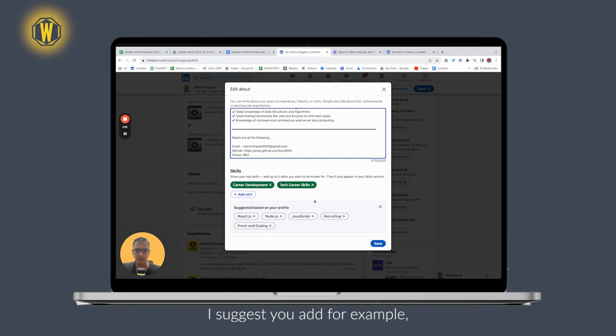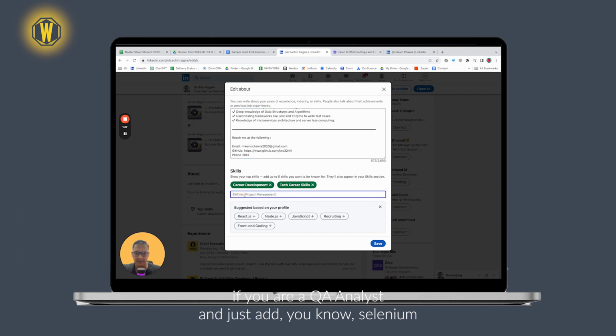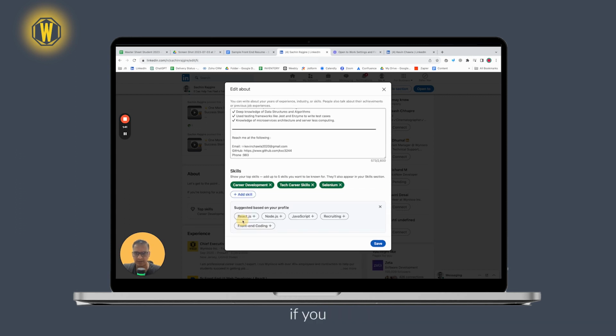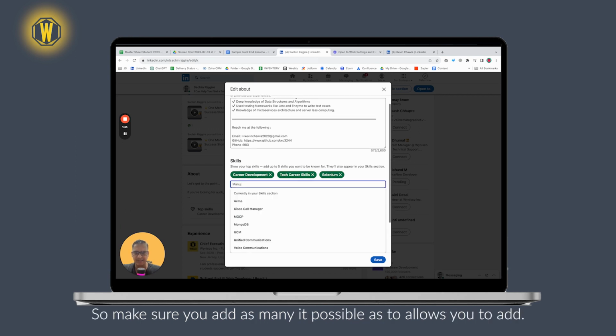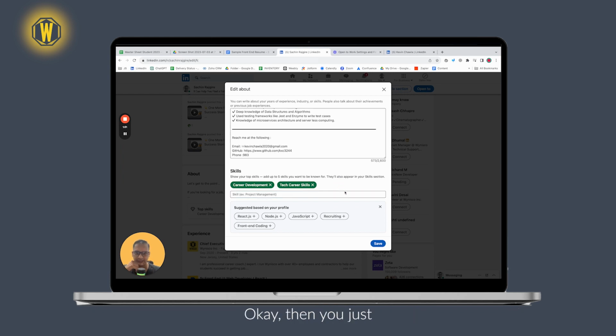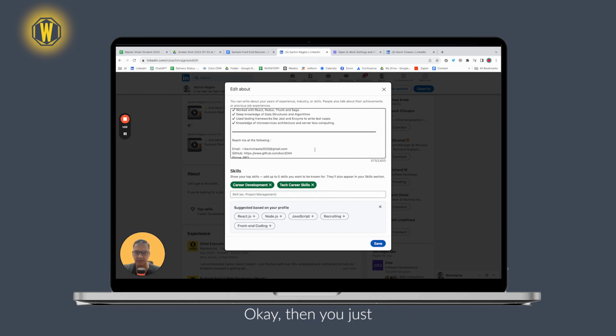I suggest you add, for example, if you are a QA analyst, add Selenium. If you are, and then manual testing. So make sure you add as many as it possibly allows you to add. Okay, so I'm going to cancel this, but that's pretty much it.